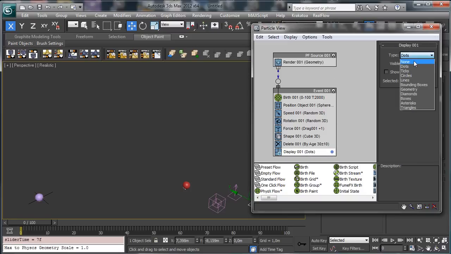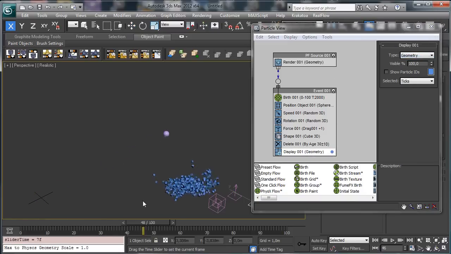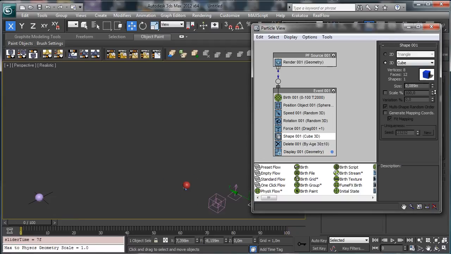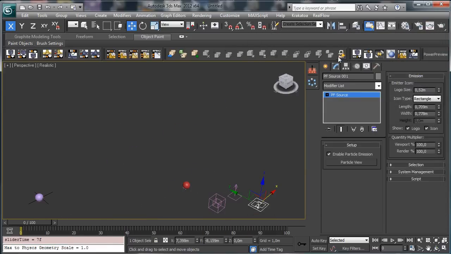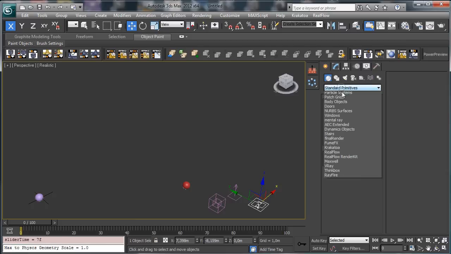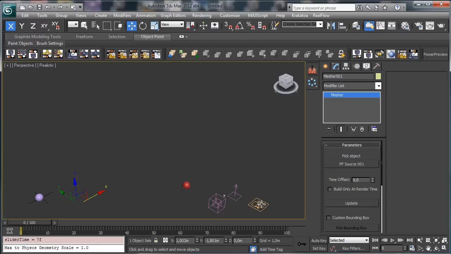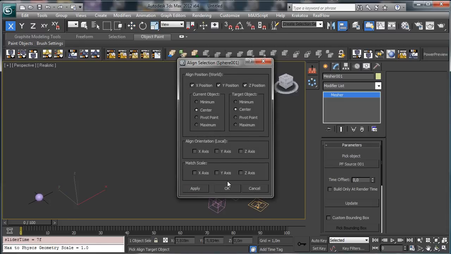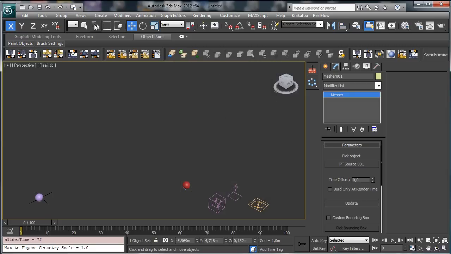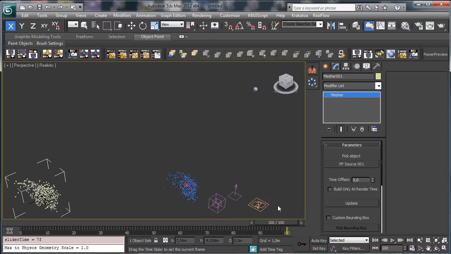Now we are able to use the geometry. So that's the particles. Okay, and we can have a smaller shape. Okay, something like that. Then we can have a mesher, compound objects, mesher, and we can pick this one. Then we can align there. Okay, and let's see what happened. You see that we have a copy there of the same particle system.